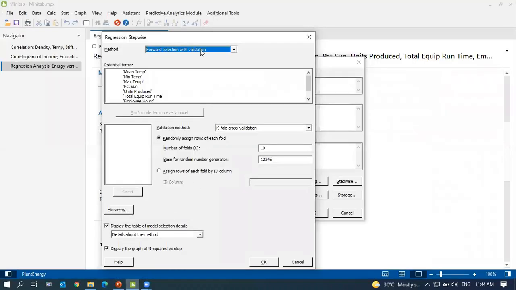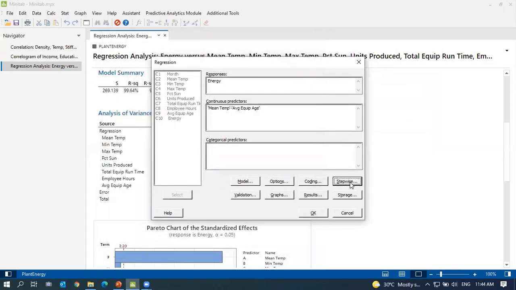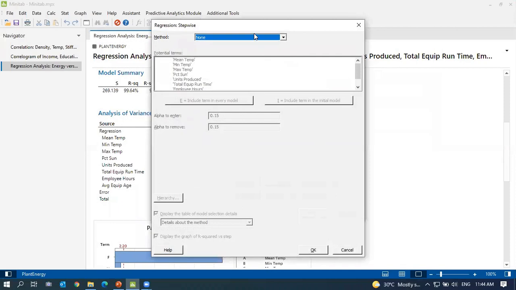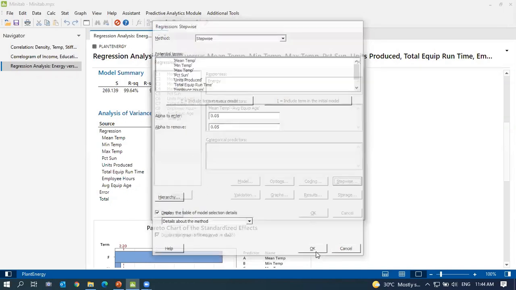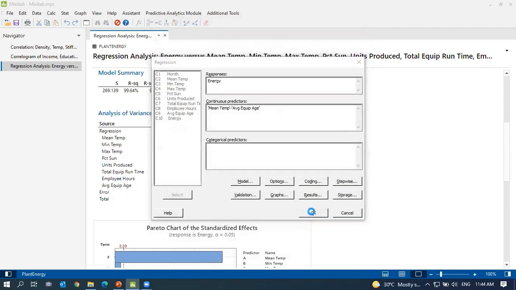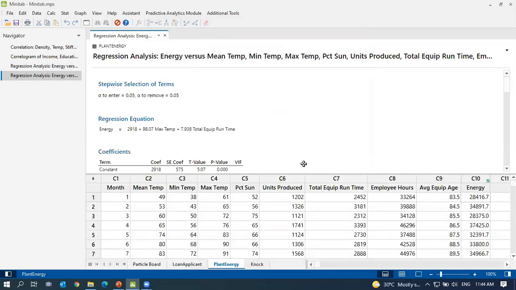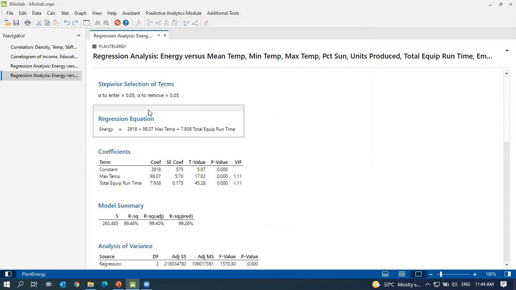Okay, so we just go back to this dialog box. So we go for the stepwise. Okay, so we choose stepwise. The default setting here is 0.15, so it depends on you. Here we always use 0.05. So you get this one, and then you click OK. Now you're using the stepwise model.